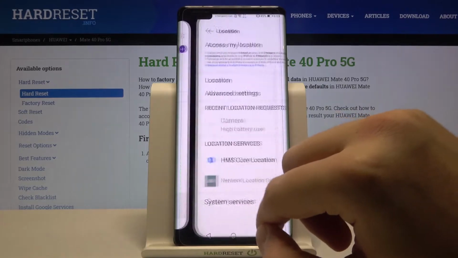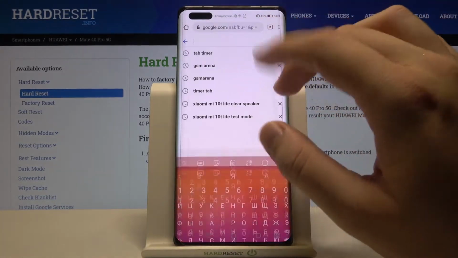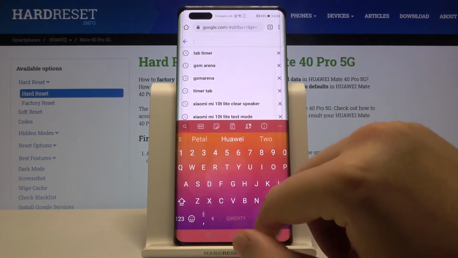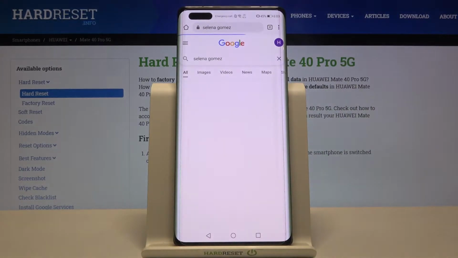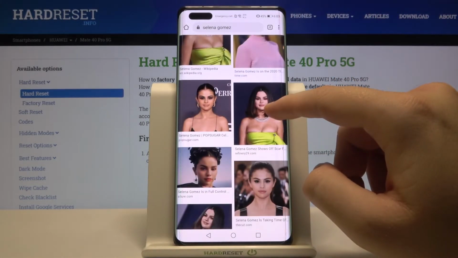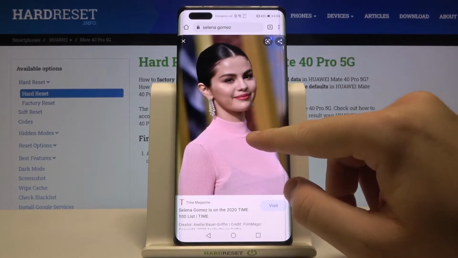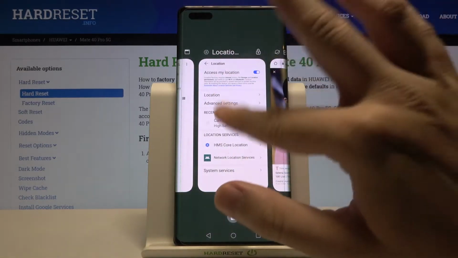and I think that I'm going to download something, maybe a picture of Selena Gomez. Let's go for the images and we can take maybe this photo. So click, hold, tap to save the image, then just open background apps.